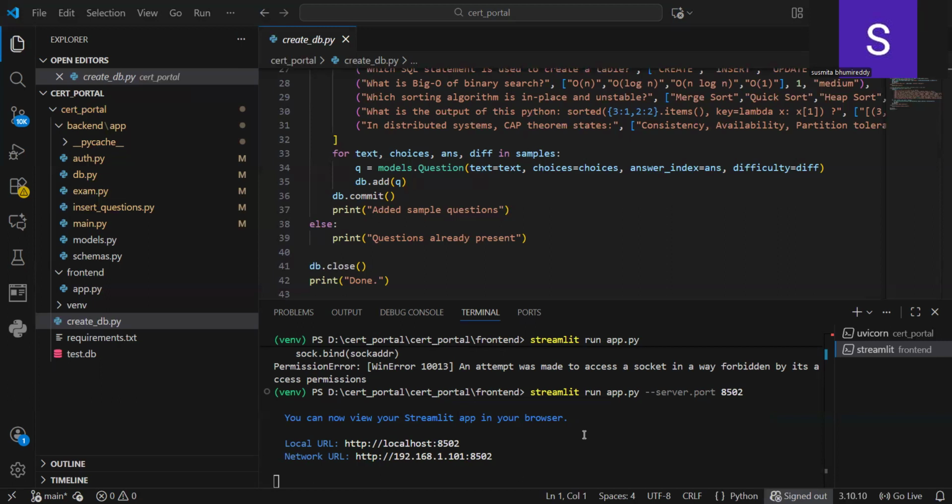So I got the login successful. What happened here is it is checking with the backend details and it is storing in the database. Here I am starting the exam. As I said, the timer is on the left side and the questions will be on the right side. Here I am giving the answers. Whenever I click it, it is showing me the question is saved.